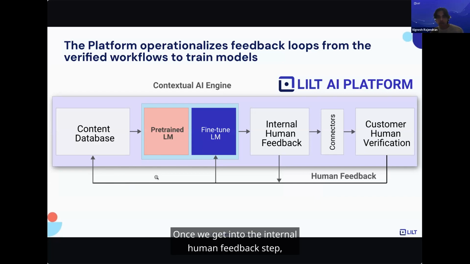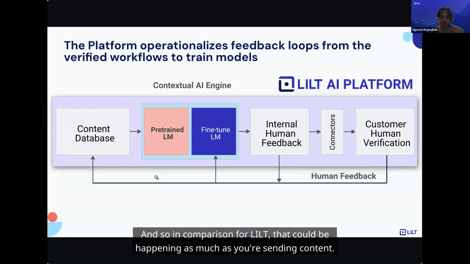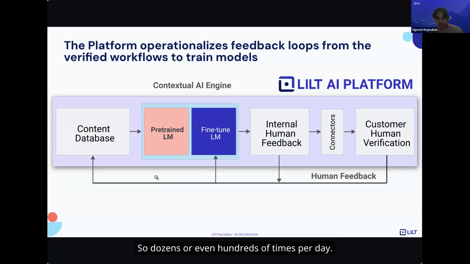individually. Once we get into the internal human feedback step, that's where linguists are actually working in our editor. And this is where that adaptation piece comes in. We'll give you a sneak peek into what this CAT tool looks like in just a few minutes. And for context on the continuous adaptation of our models, whereas we do it instantaneously, the industry standard is to just do that once or twice a year. In comparison, for LILT, that could be happening as much as you're sending content, so dozens or even hundreds of times per day.